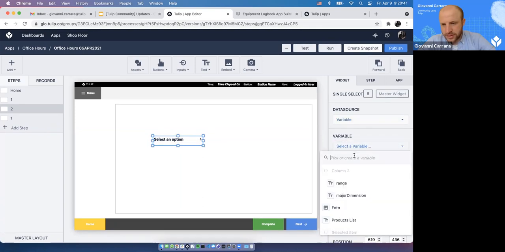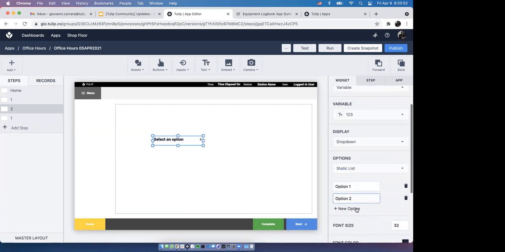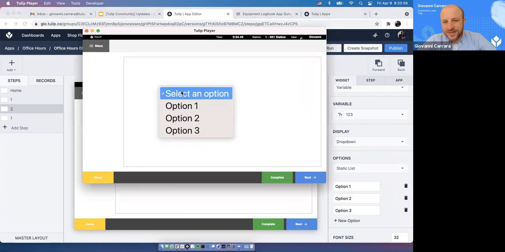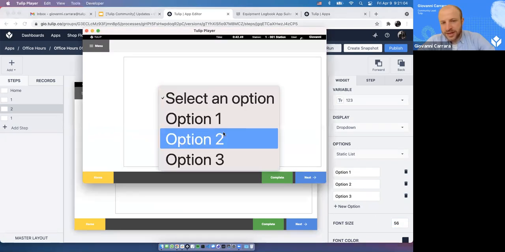Yes, variable, anything. Okay. Let me add a couple of options. Yeah, just that I've never seen this kind of zoom. Yeah. So like this is now with font size 32. And if I make this 56, it gets a lot bigger.